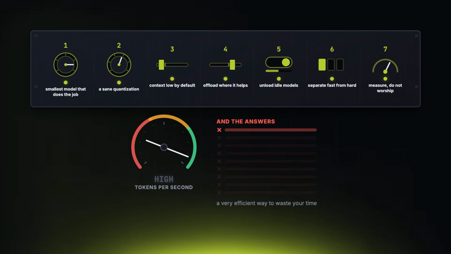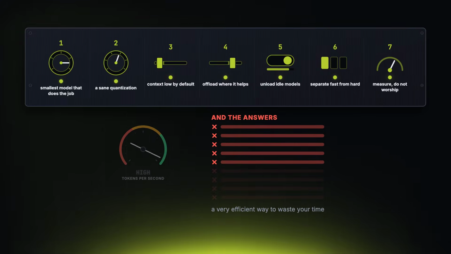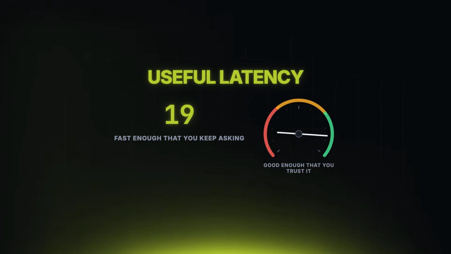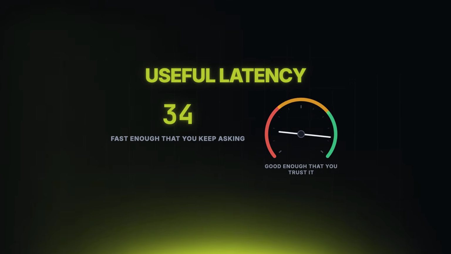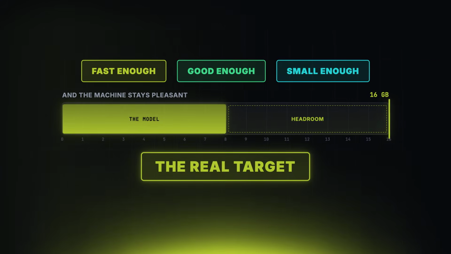Seventh, measure tokens per second, but do not worship it. Speed matters, but a fast model that gives bad answers is just a very efficient way to waste your time. What you want is useful latency. Fast enough that you keep asking, good enough that you trust it for the task, small enough that your machine stays pleasant. That is the real target.